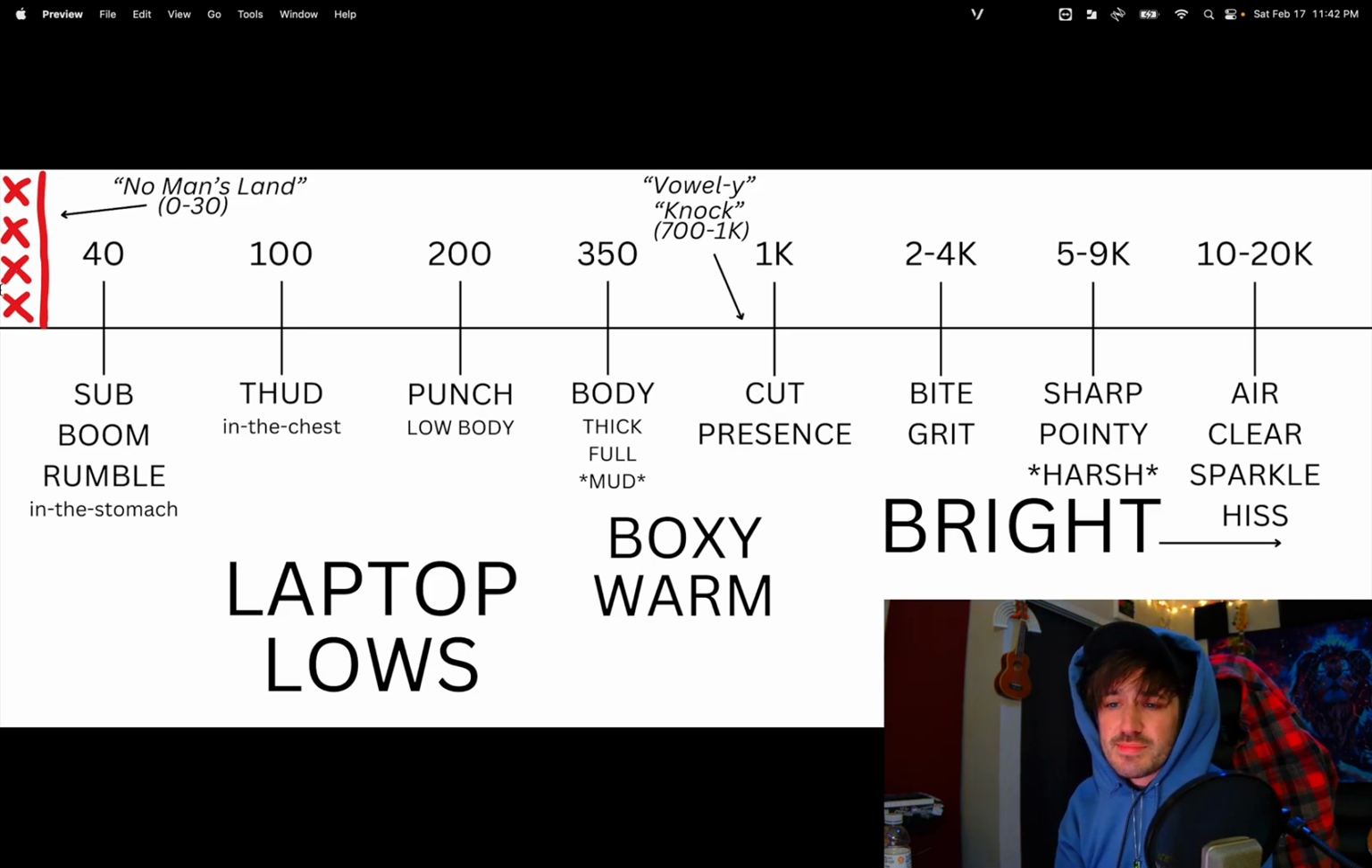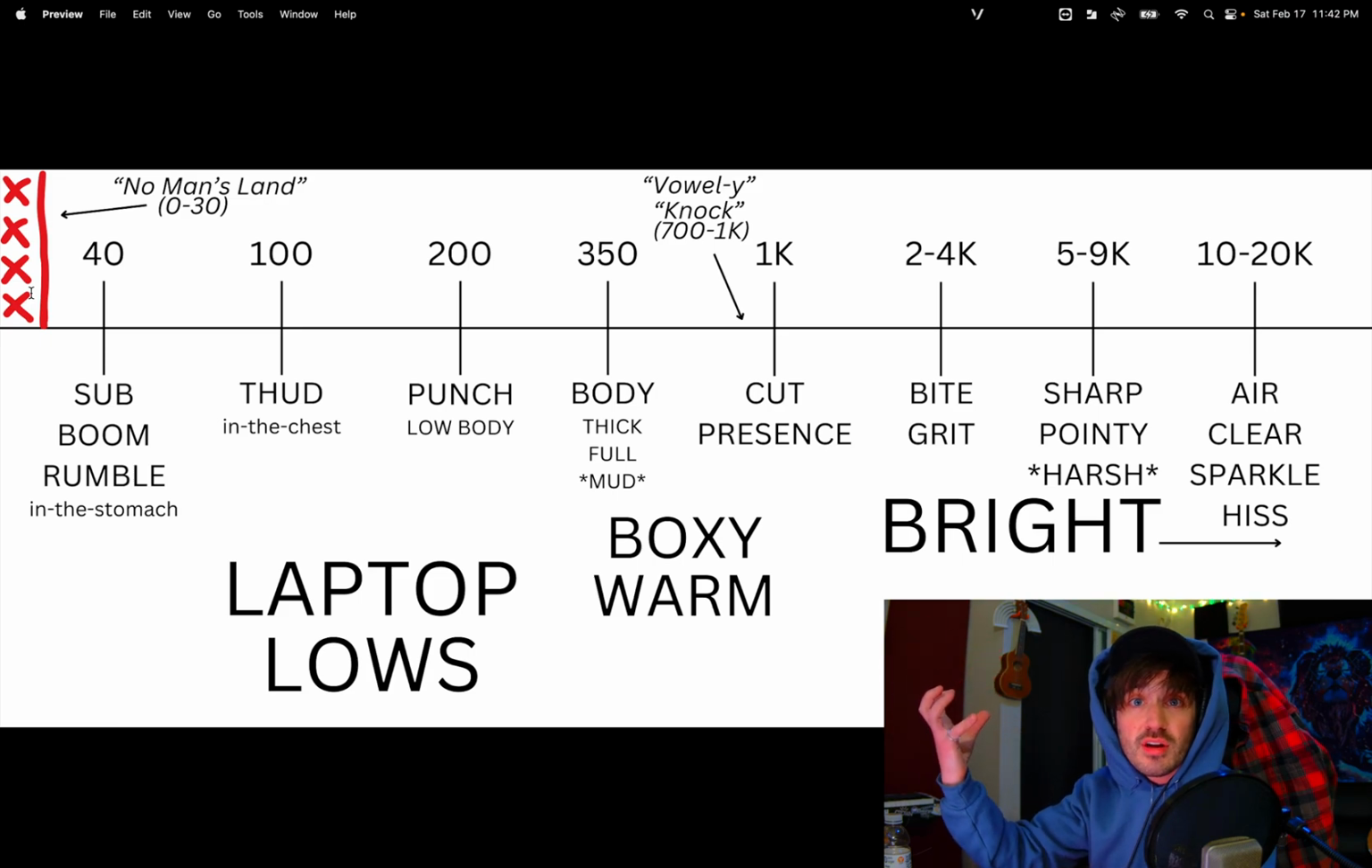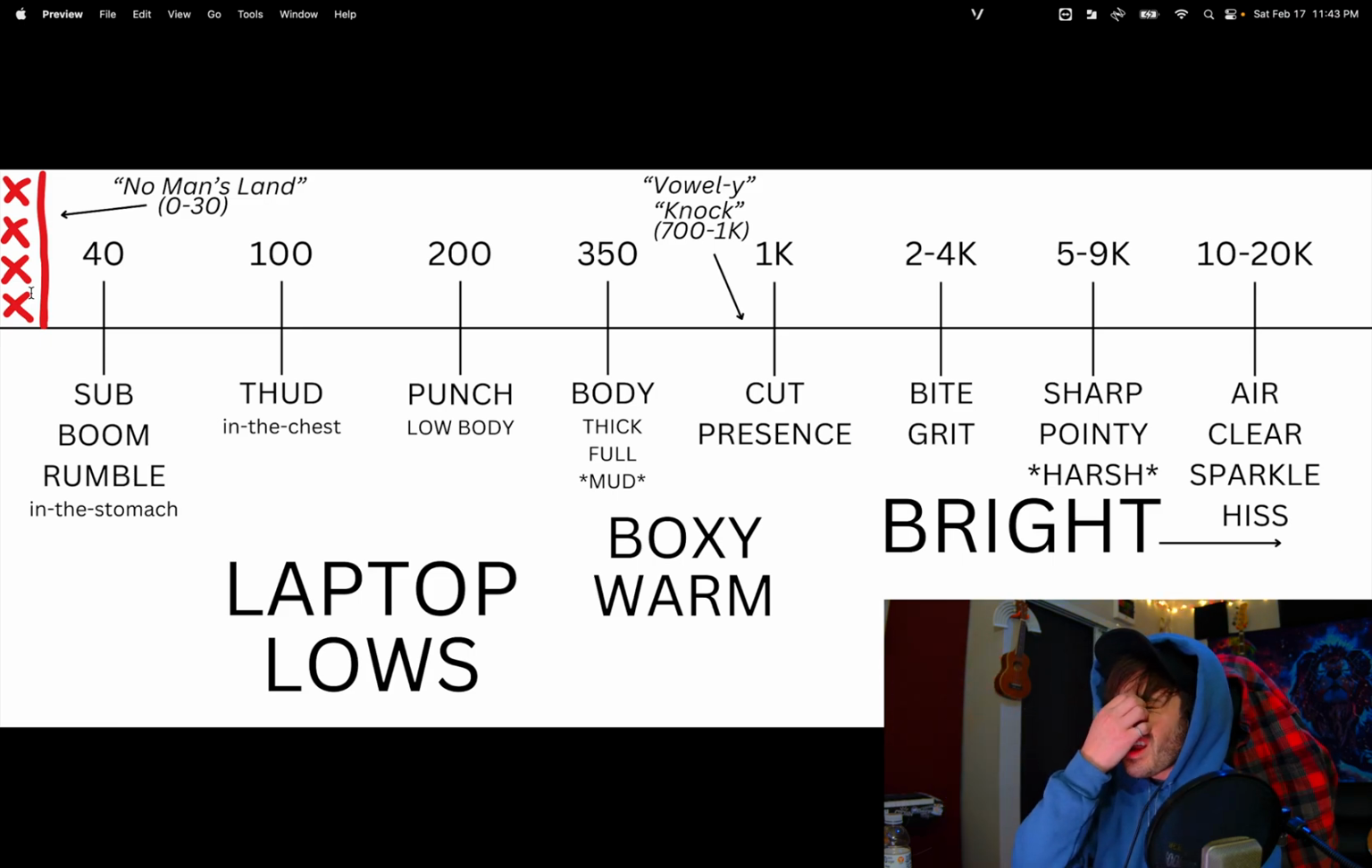Oftentimes it's the fact that this is adding up. This is a bunch of junk that's in all kinds of stuff and it's just making things sound bad. So when we carve that out, which I'll show you, it doesn't really make things sound any better, but what it does is it clears space so you can actually make other stuff sound good, right?